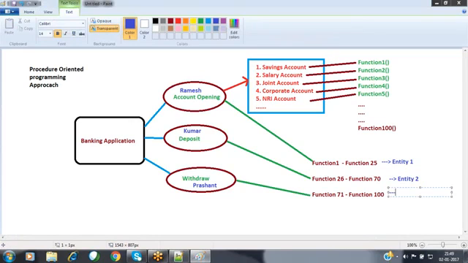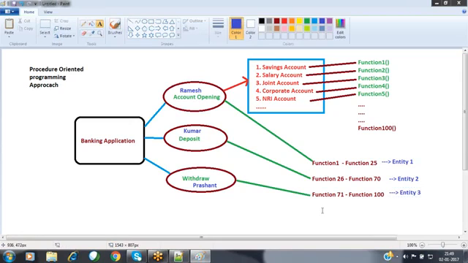I'm creating a separate entity, nothing but grouping together. Entity 3. We are going to group the first 25 functions into a separate entity, nothing but a group. Functions 26 to 70 we make a separate group, entity 2. And then we place each and every function into the associated entities.